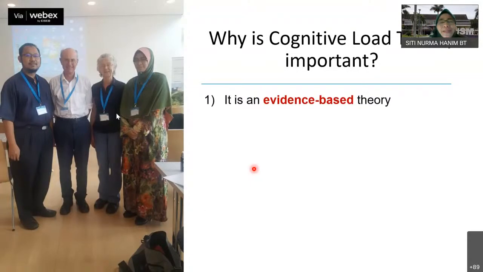Why is it important? I think all educators need to know what cognitive load theory is, because we are teaching the students. Students are using their cognition to understand our content. So that's why we have to apply cognitive load theory. And once more, it is evidence-based.